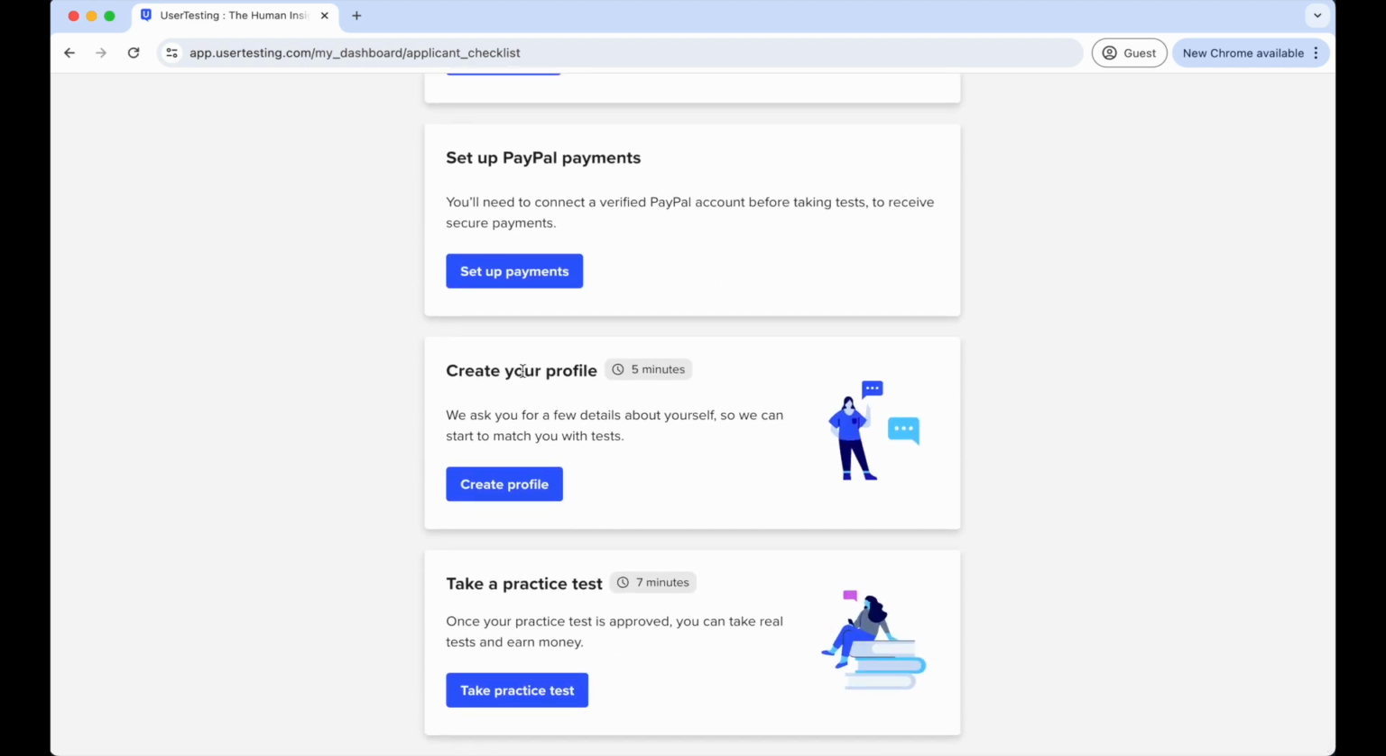Create your profile, so you're gonna have to put in some information about yourself. This is so you can get the right screeners to come to you, because if you don't have the right screeners, then you're not going to qualify for any tests. So just fill out legitimate information about yourself. Don't lie about yourself on this part, because it's very important to get the right test for you.